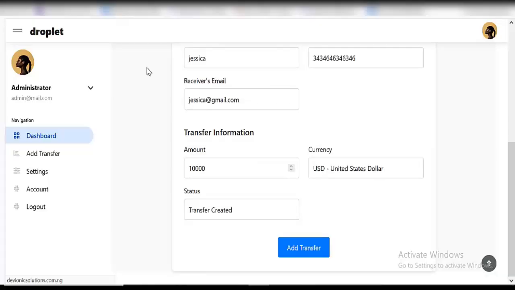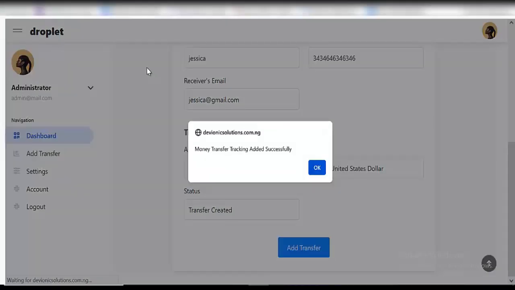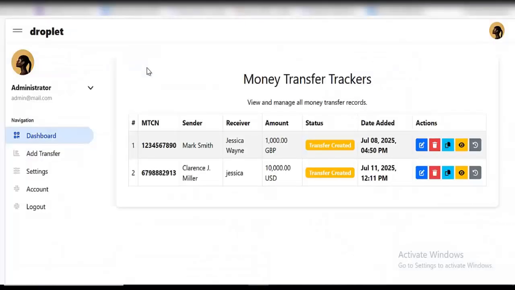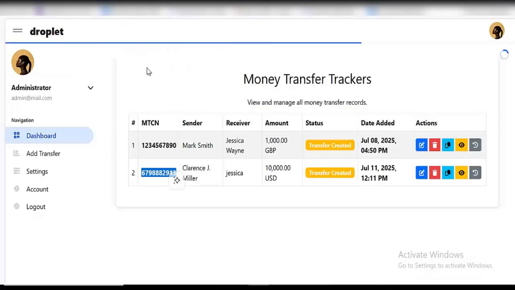Then just wait for it to finish processing, and you can see money transfer tracking added successfully. Click on OK. All right. Now I can choose to get this here. I can copy this particular tracking number. Okay, or just copy it like this.